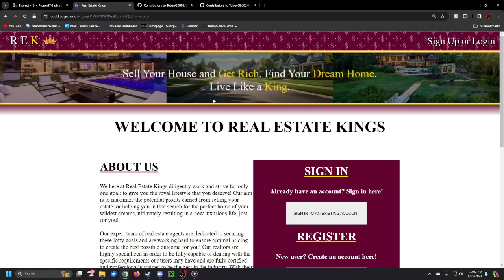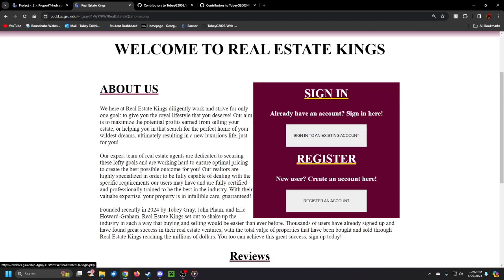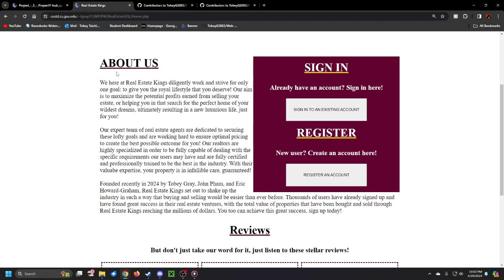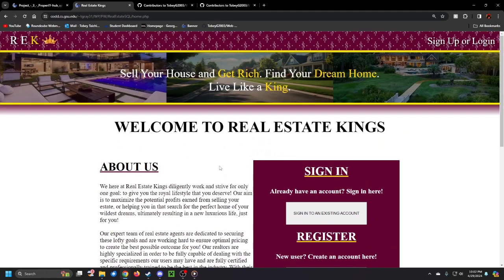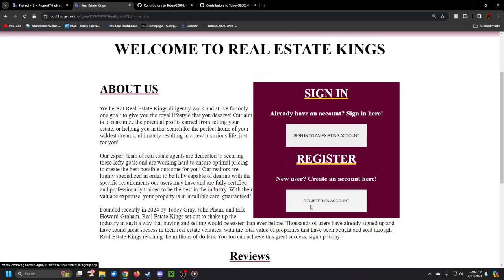Got a nice little animation here just to make it a little more lively. We're not signed in, so we get the options to sign up or log in. Same with this little dashboard area here. The About Us section if you want to pause to read that. And at the bottom, just for aesthetics, got some reviews that are mostly nice. With that out of the way, let's go into registering.